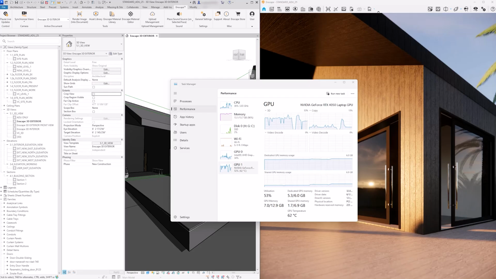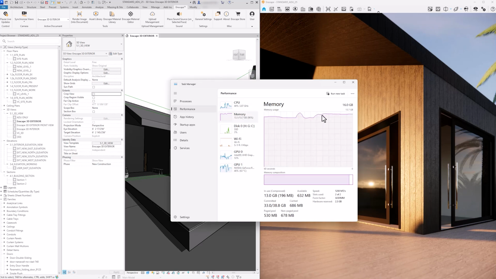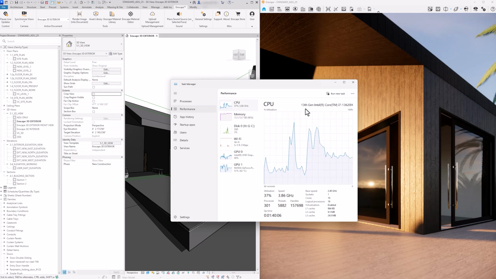Right now, when producing my Enscape renderings, I use an Omen HP laptop with an RTX 4050 GeForce GPU, 16 gigabytes of RAM, and a 13th generation Intel Core processor, which runs Enscape pretty smoothly.